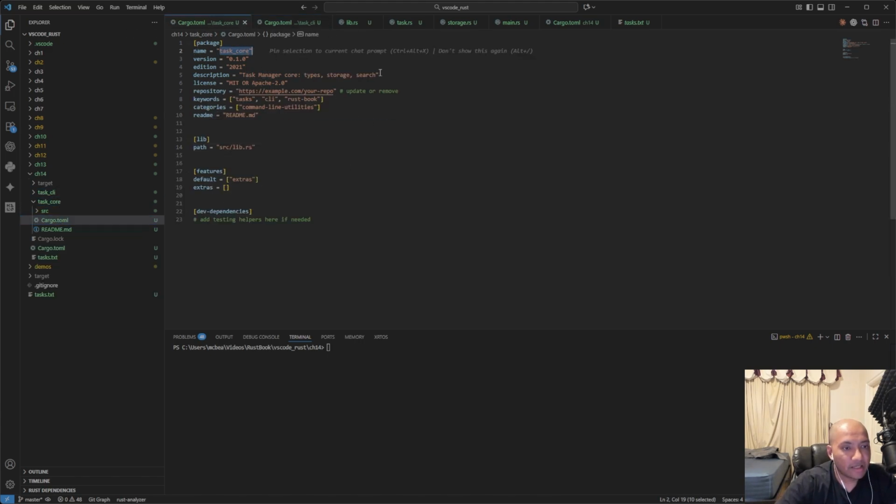We have our package. It's task core, and as you can see here, we have our default of extras with nothing. You really don't need these, but maybe later on in the future, when you actually have extra modules, you can add them here. Here we give our path to the library, as well as all of our favorite descriptions.